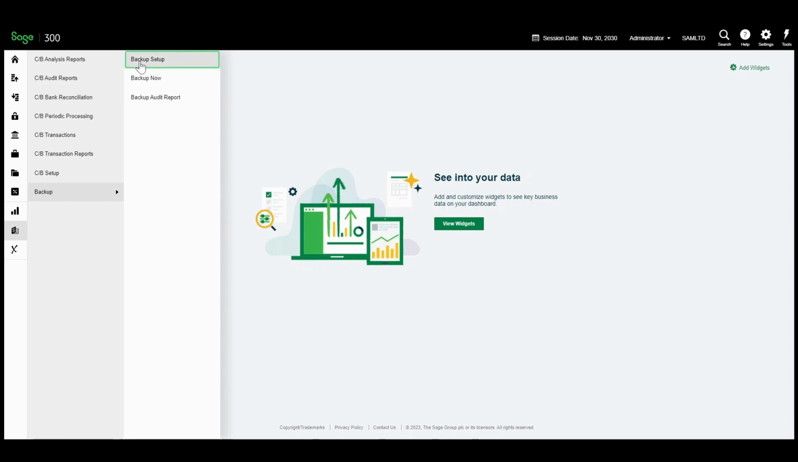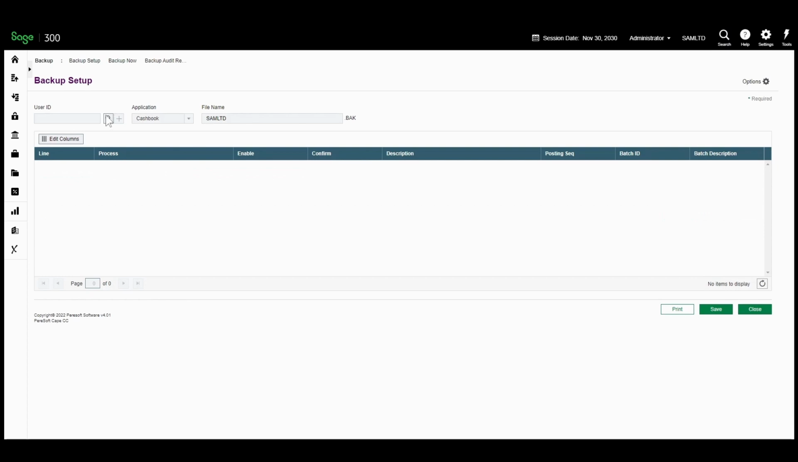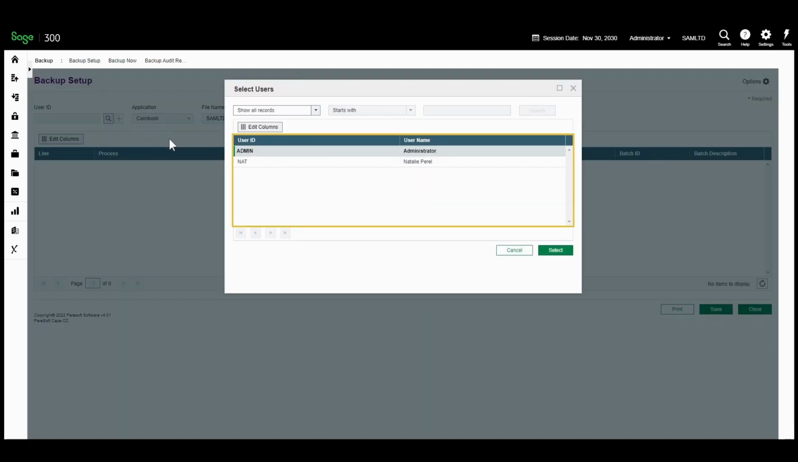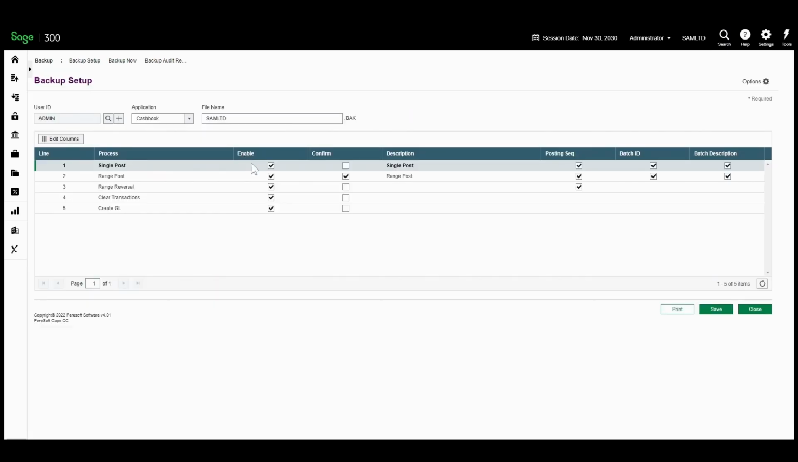In Backup Setup, you can enable or disable the automatic backup routine for the 5 major processes per user, namely single post, range reversal, clear transactions, and create GL. If enabled, a backup will initiate before the process runs. You can also choose to confirm before running the backup or have it run automatically without any confirmation.